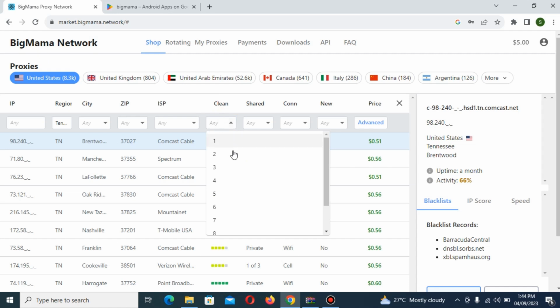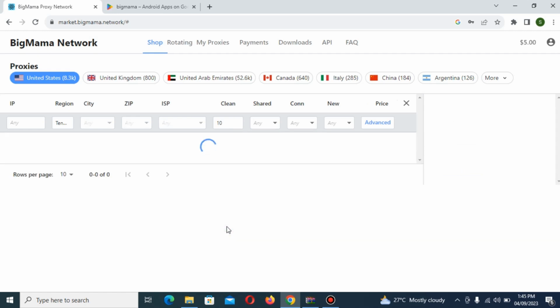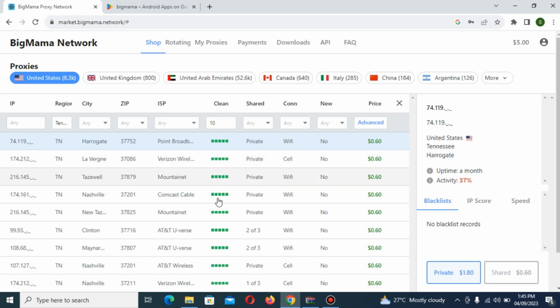So when you want to select a good IP, you must make sure that this claim is set to 10. That is, it has 10 ratings. So as you can see, all these are turned green already. That means that these IPs are very, very clean and void of blacklistings. So we have clean IPs here.